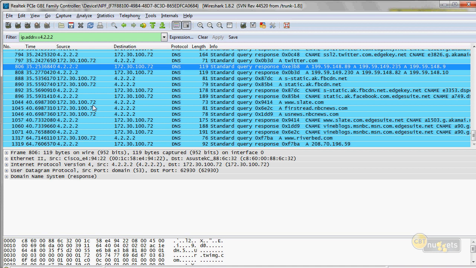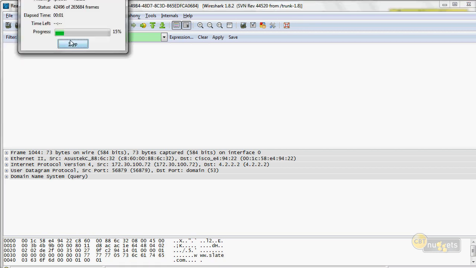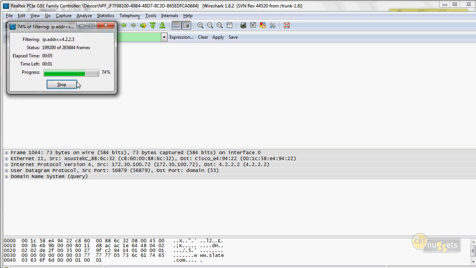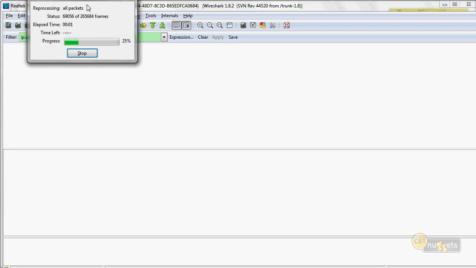I can see all these little DNS queries, but it's too much. I want to do a little demonstration version. So I'm going to filter this down and just see 4.2.2.3. Now I stopped the capture, so nothing. Oh, I suppose I should start the capture. I was just thinking, so nothing new is coming in.